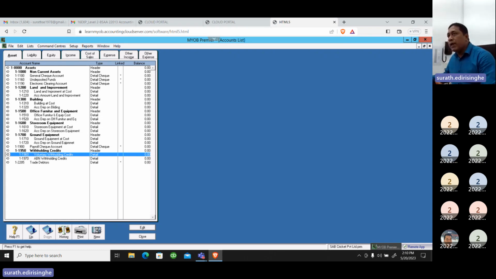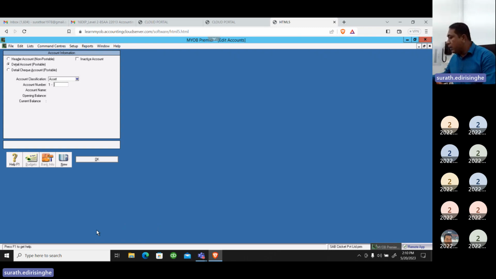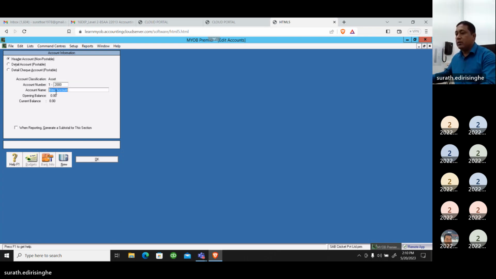Okay, click on the new function. Now give 2000 for the new account. First of all, you have to edit the existing number. Don't give two similar numbers, existing numbers with the new numbers. Click on here, my header account. Give the account name: current assets.